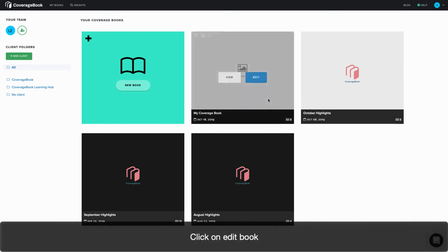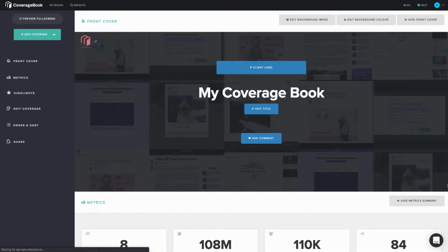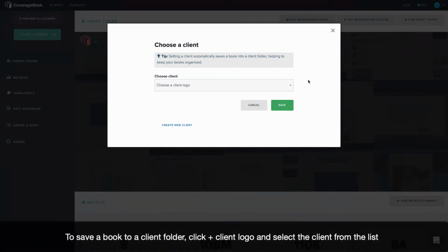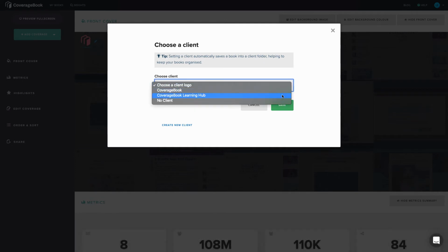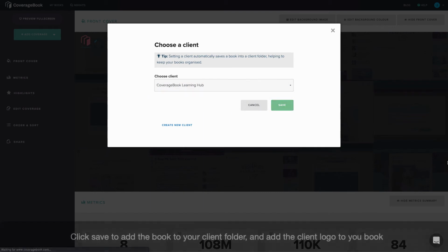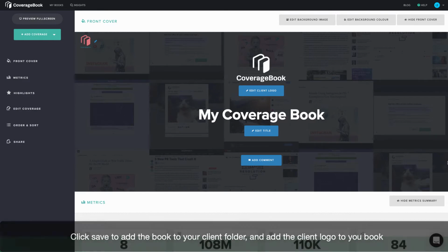So now if we go and click on Edit Book, we'll be able to save this book to that client folder. So click on Add Client Logo, and from here you can also create a new client, which is the second option available to you, but as we've already got Coverage Book Learning Hub there, we're going to choose that one and click on Save. And that will automatically pull through the client logo. So that book is now saved to the Coverage Book Learning Hub client folder in the account.